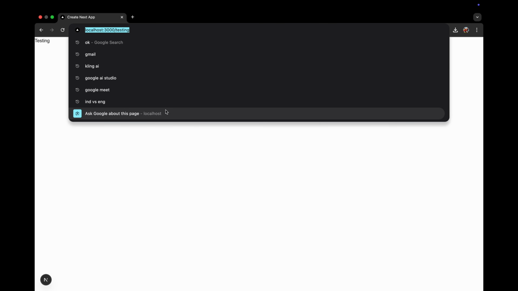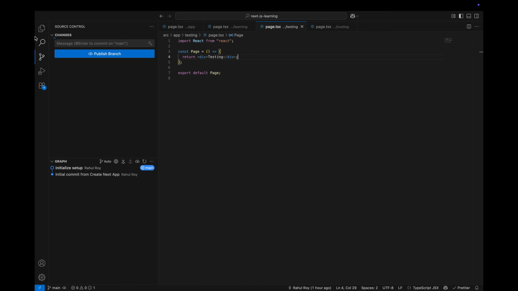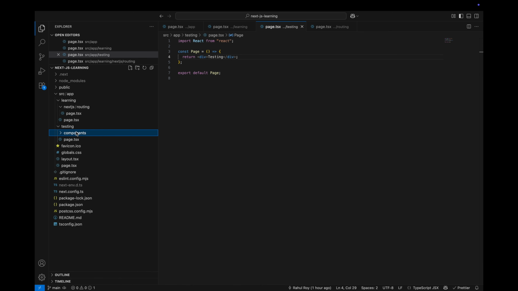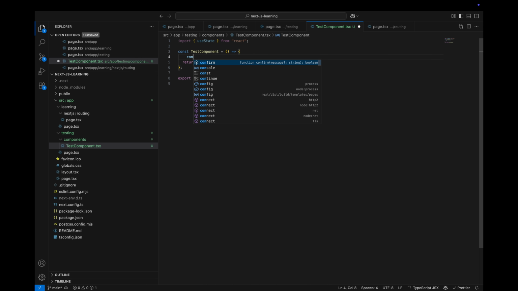So let's take a look at the use client directive. So first, we can go ahead to the testing route and check out this file that we created for this route. Inside here, we need to define, let's say, another component that needs some client-side interactivity. So we will make a components folder first, and then make a testcomponent.tsx in here. Let's just import useState and define a state counter.